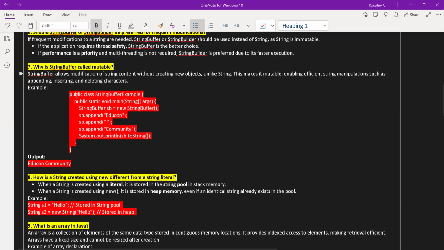Next, why is string buffer called mutable? So string buffer allows modifications of string content without creating new objects, unlike string. So this makes it mutable and enables efficient string manipulations such as appending, inserting, and deleting characters.